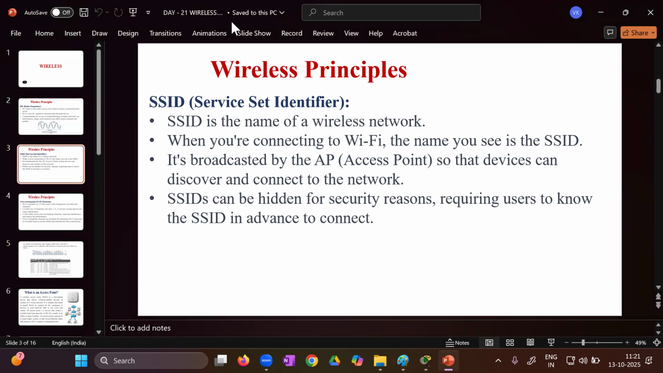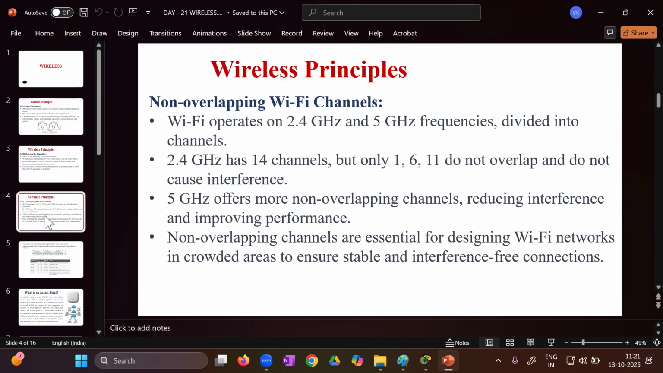Sir, what is the main purpose of SSID, to identify the connected wireless network? Right. See, even if you are going to connect to any Wi-Fi, the name you see is called an SSID, service set identifier. So now we will be understanding all these wireless principles compared to Wi-Fi. Now, do you know the full form of Wi-Fi? Wireless fidelity.